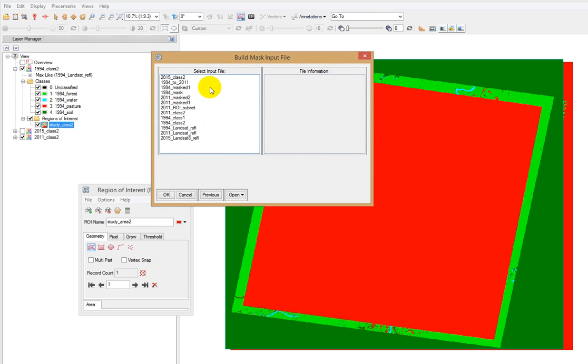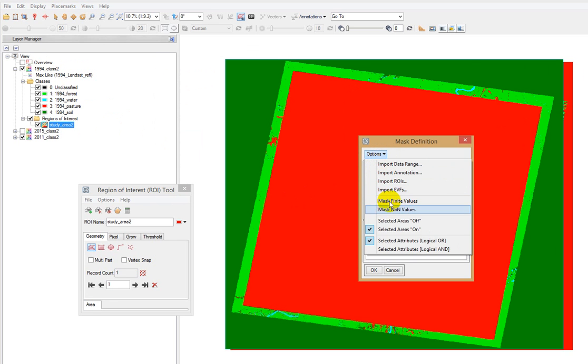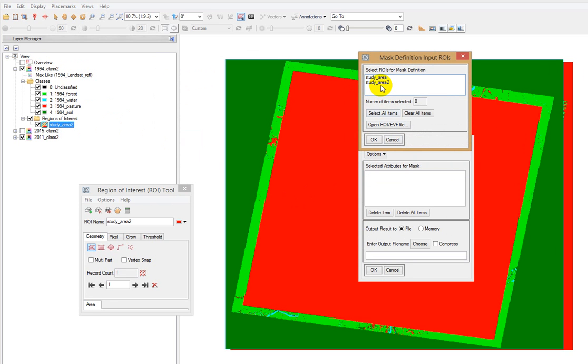Okay, so I'm going to select my input. I'm going to start with the 1994 image, and the one we're working with in this case is what I'm calling 1994 class 2. Okay, and then we want to select the attributes for the mask, so we want to import an ROI. The ROI we want is study area 2. I had another one, study area 1, but it wasn't the right size. So study area 2 is the one we like.